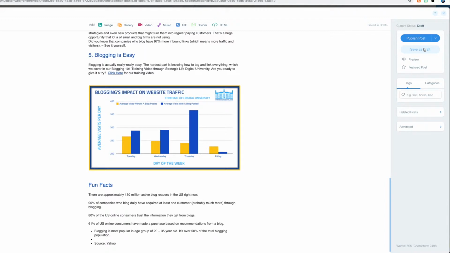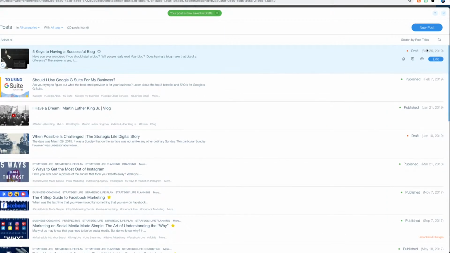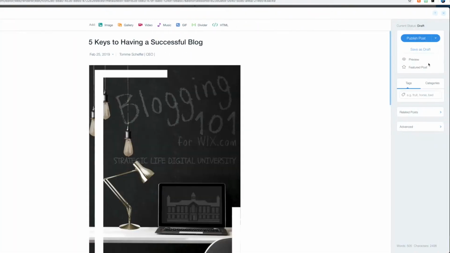At multiple points along the way, if you do want to save it, to make sure that if something does crash you don't lose your content, you can go right here and click Save as Draft. That is going to bring you back here where you see all of your blogs and you see that it's still in draft mode. So to go back in there to keep working on it, you just click on Edit and it pulls it back up for you.